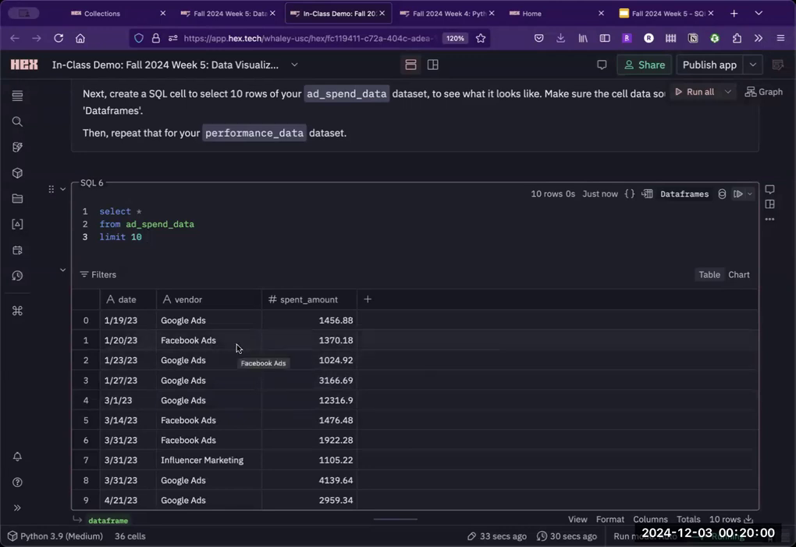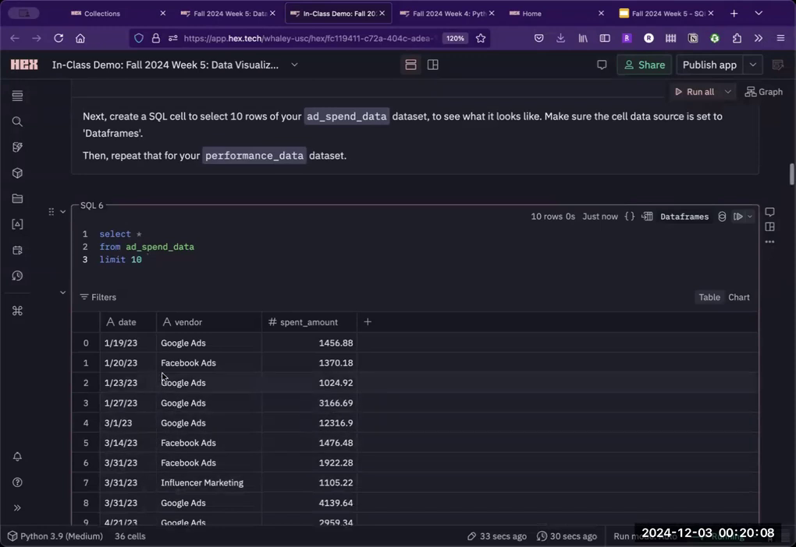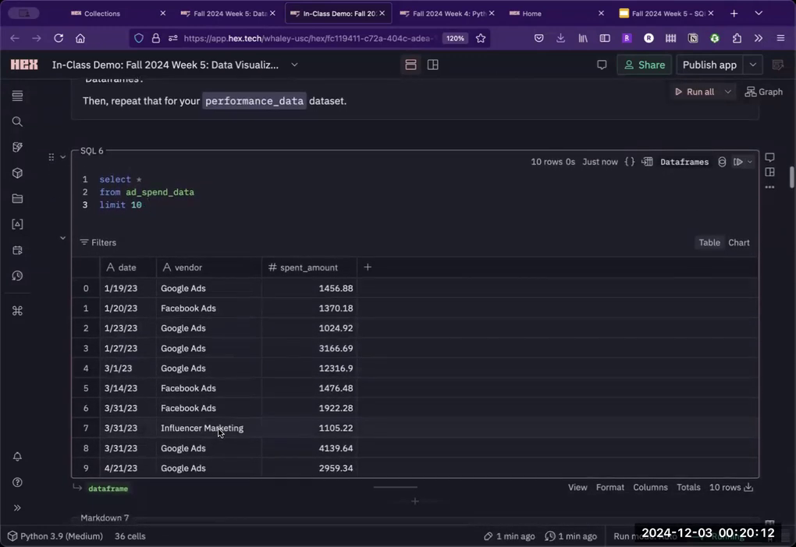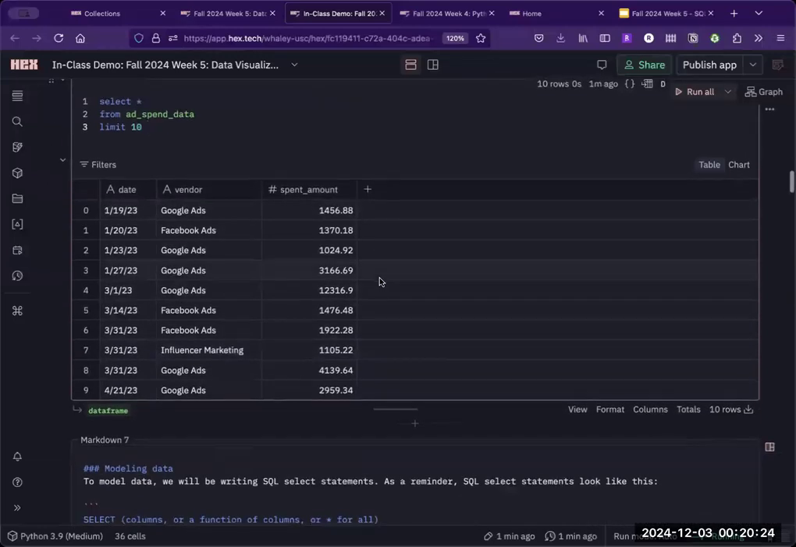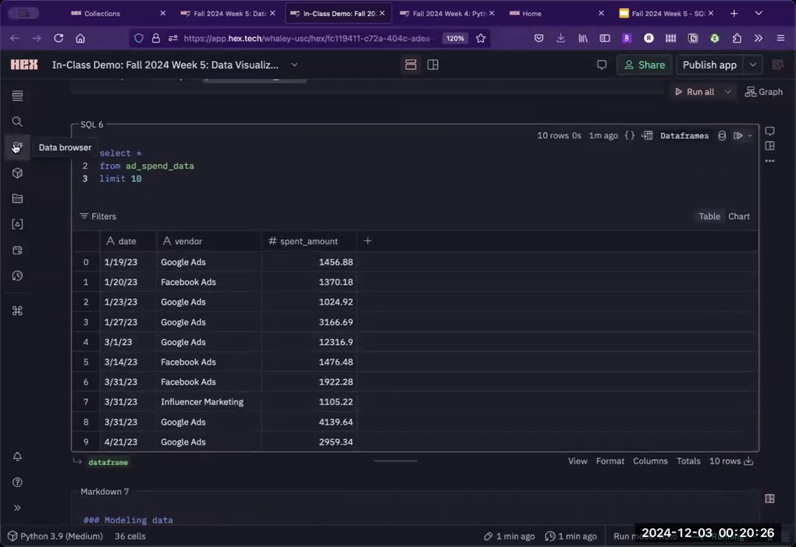So we know from our context that this is marketing campaign data. So it looks like there's a variety of dates. Looks like these are mostly in 2023. We see Google ads, Facebook ads, influencer marketing. Okay, so it looks like there's a few different marketing channels they're talking about here. And then spend amount. All right, these look like dollar amounts, a few thousands. That kind of makes sense for a marketing campaign. All right, cool. So that's one of my data frames.